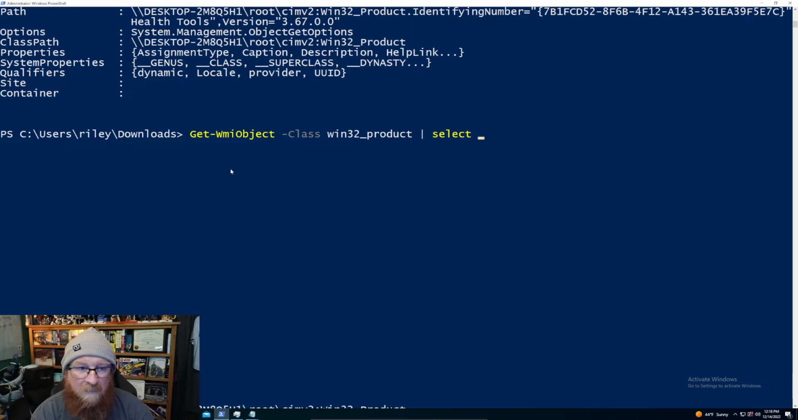And we're going to select certain name fields. So caption. Caption is the same as display name for a lot of other things we see it in as. So let's take a look at the caption. We want version, install date, install source, install location. Now let's just leave it at that for right now.